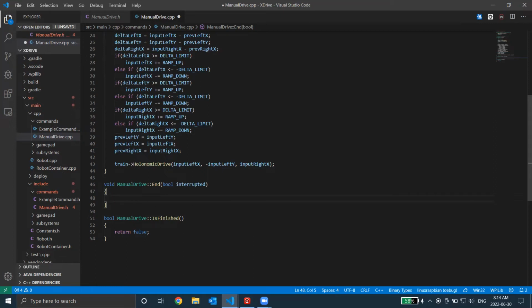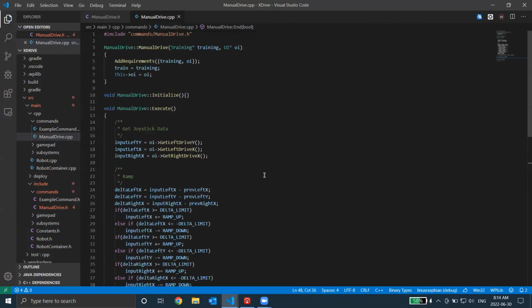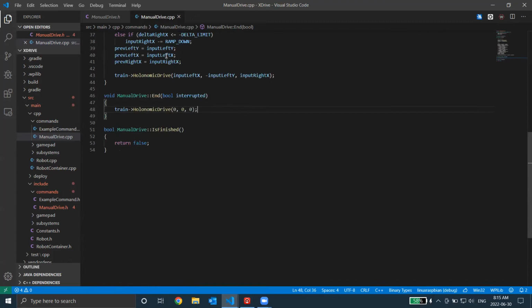Maybe. Yeah. And then when our command ends, we want to make sure that just in case, we set our values to 0 for our holonomic drive, so that if the command ever ends and we can't control it anymore, we want to make sure it doesn't move. So it'll call this and stop the motors. And that's simply it for the manual drive source.